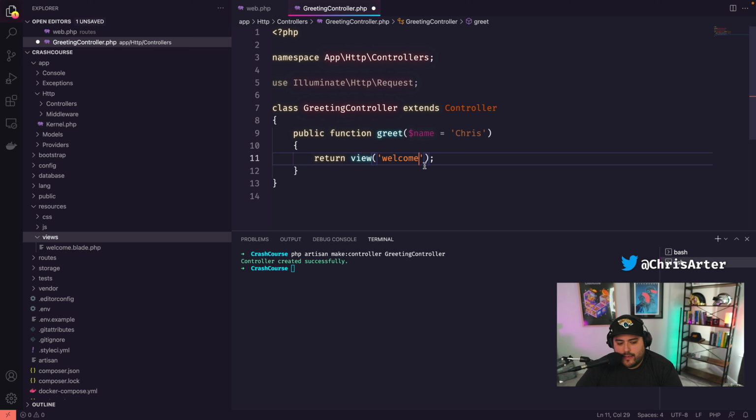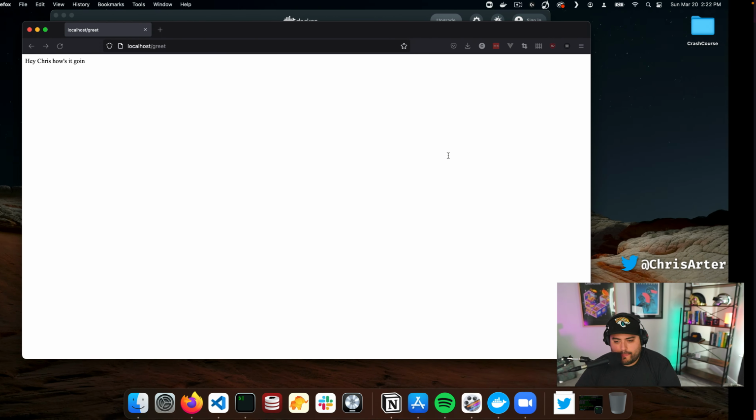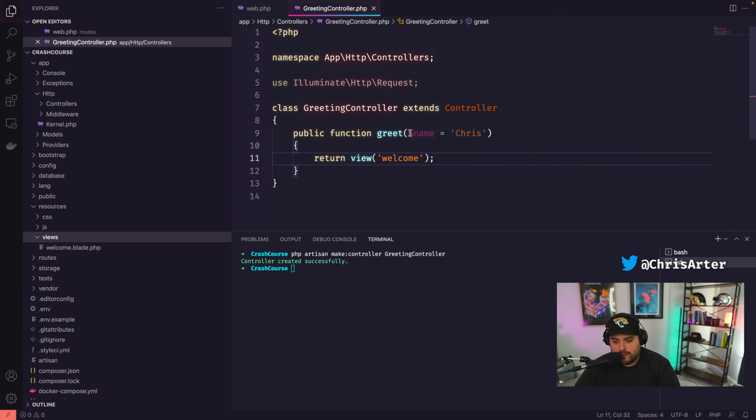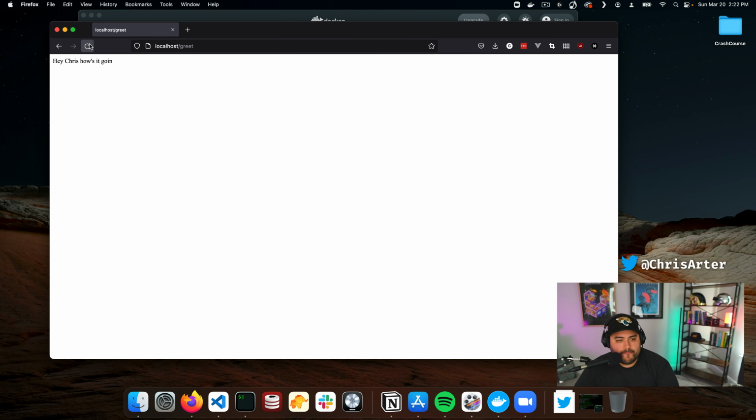Notice that even though it's welcome.blade.php, I'm not putting any of that here. It just goes by this convention that you have welcome just by itself. So I'm not doing welcome.blade.whatever. It's just the name of the Blade file. Let's save that. I guess we can keep that in there, but we don't really need that.